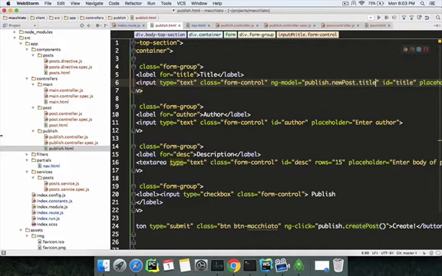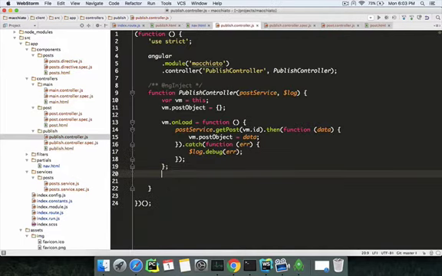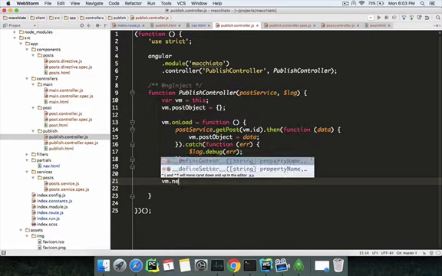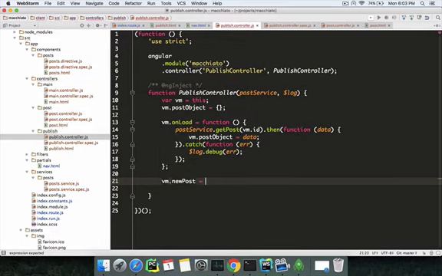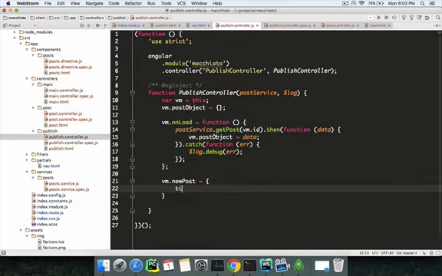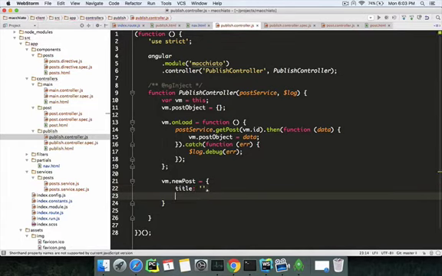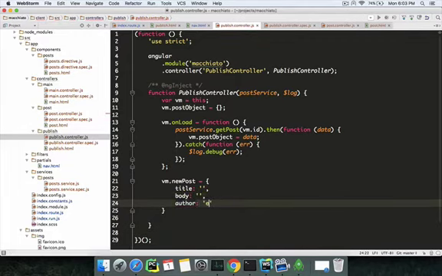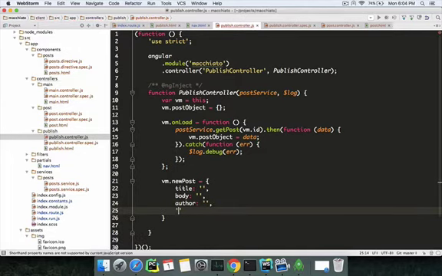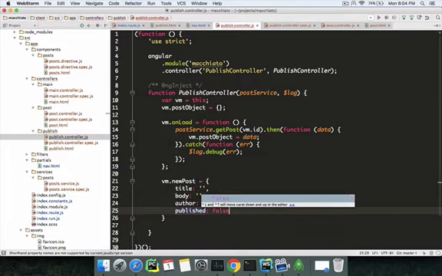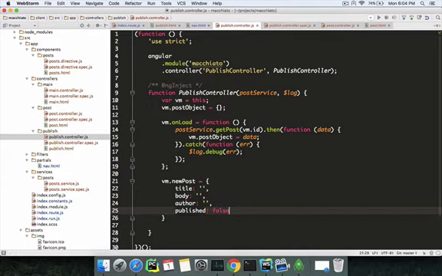Now what this means is that let's create an object, vm.newPost, which will initially be empty. So title is empty, body is empty, author is empty, and published is false. These are like the default values right now.